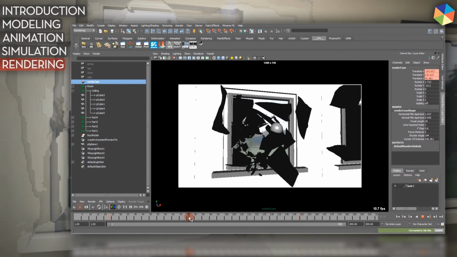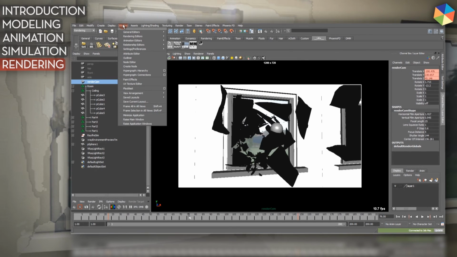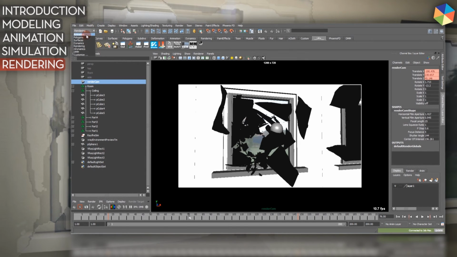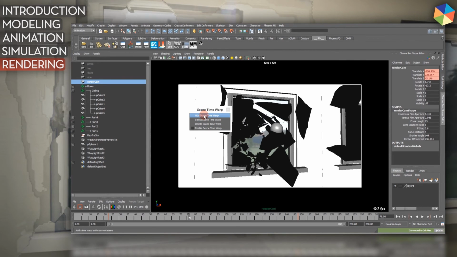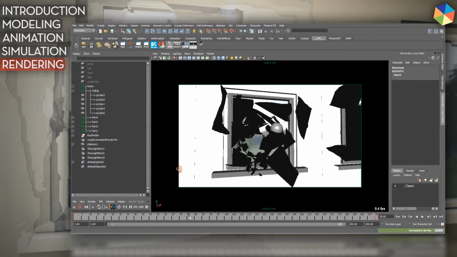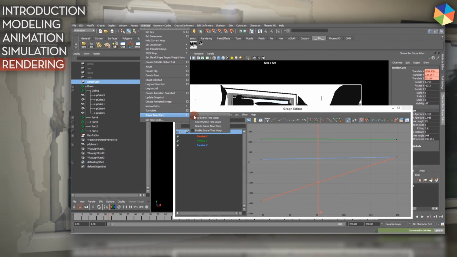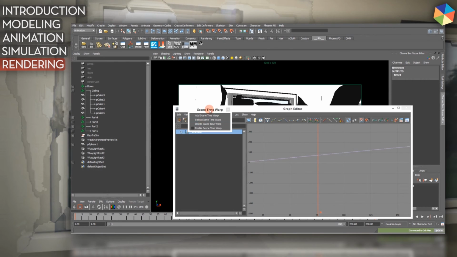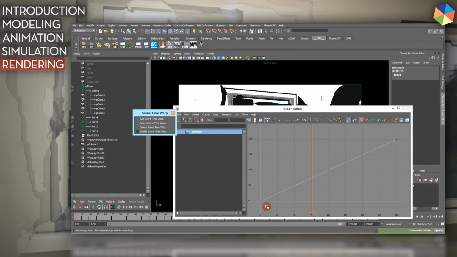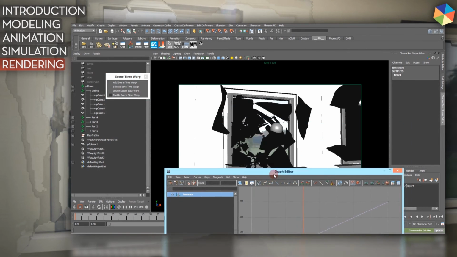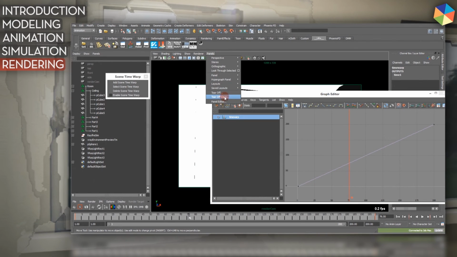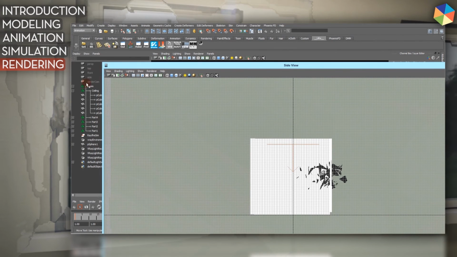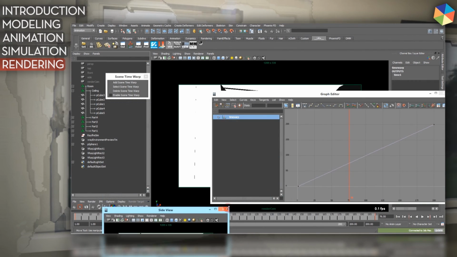If you want to enable the time warping effect, which is a pretty cool effect, you can go to window, or set your menu to animation, go to animation, scene time warp, and add a scene time warp and enable it. Then you can see it's a linear curve, which shows that the time warp is just linear, so there is actually no time warp happening.